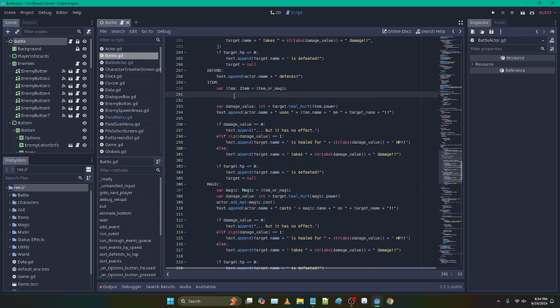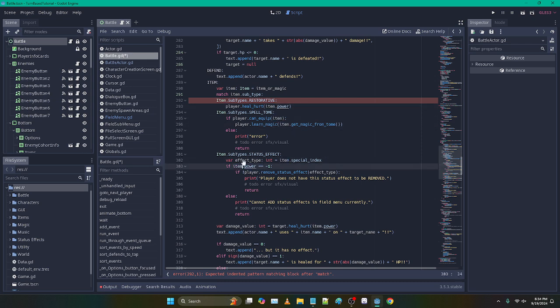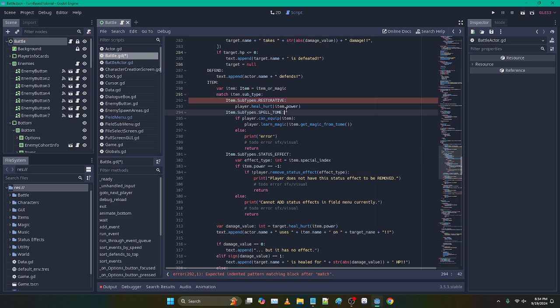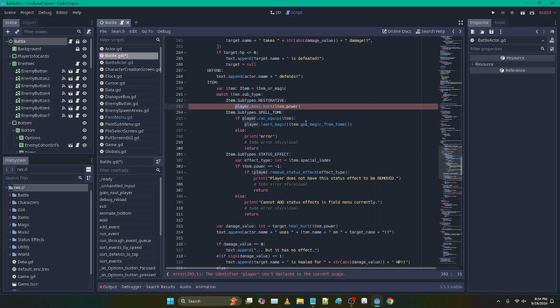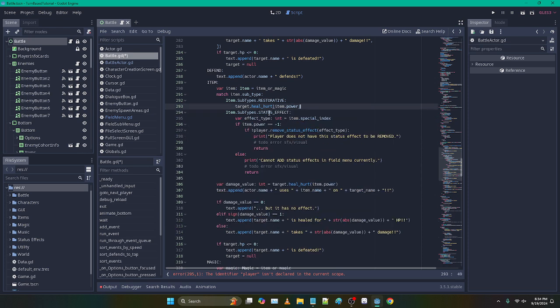All right. Now item here we replace that with item. All of these selected item calls, we just do item. This has to be bumped in. Let's see, player.heal hurt. So now, and then player's going to be target. Spell tone, we're not using those in here. And then we do this. So it's really not that bad.